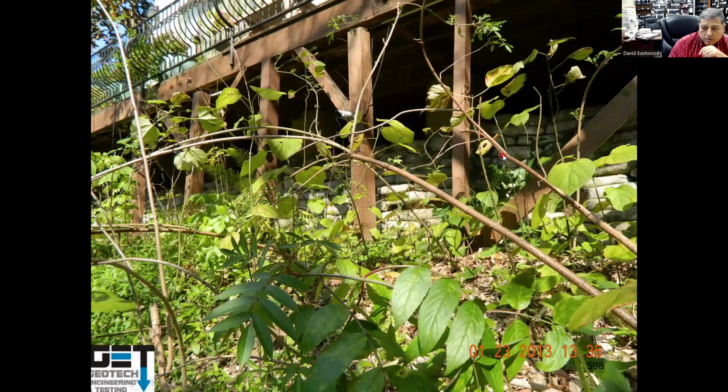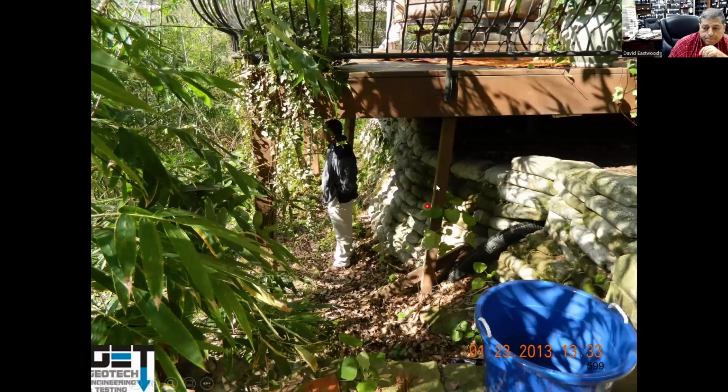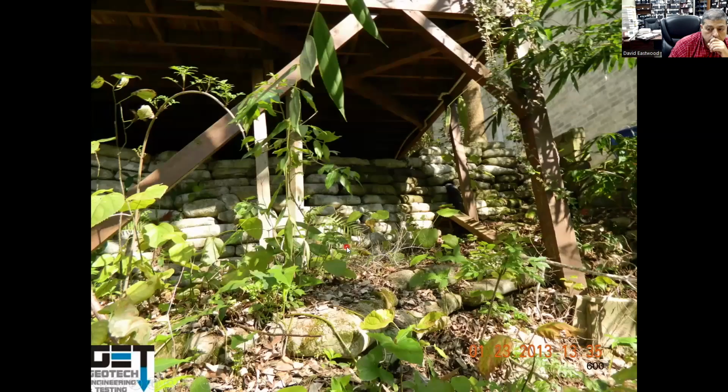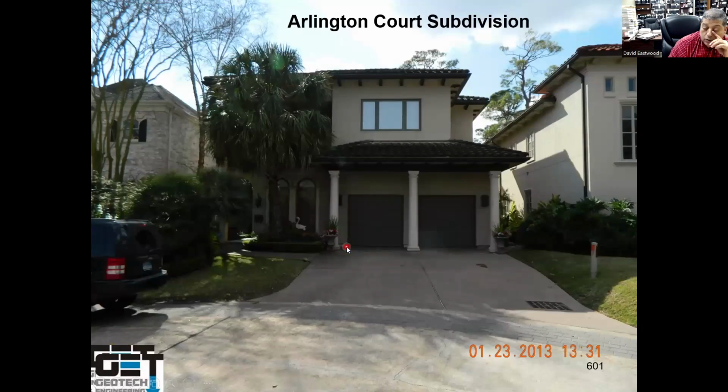And you can see these columns start tilting. They put sandbags, which made it heavier and made the whole patio move more. So they couldn't get equipment back there to fix this patio. So we told them to sell it as is and get out of Dodge, because it's very hard to fix it when you can't get equipment back there.